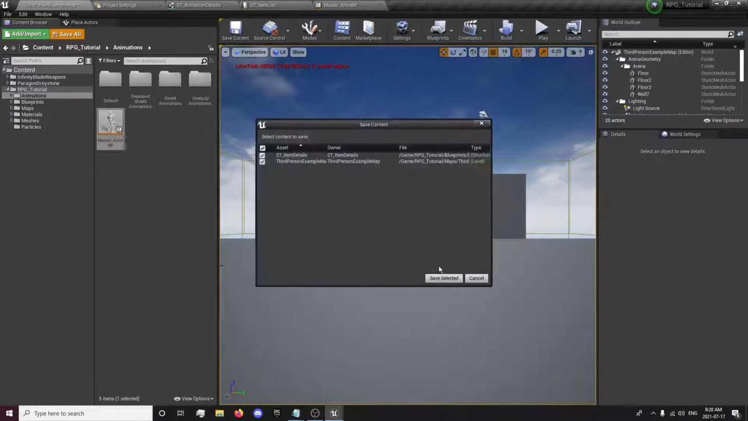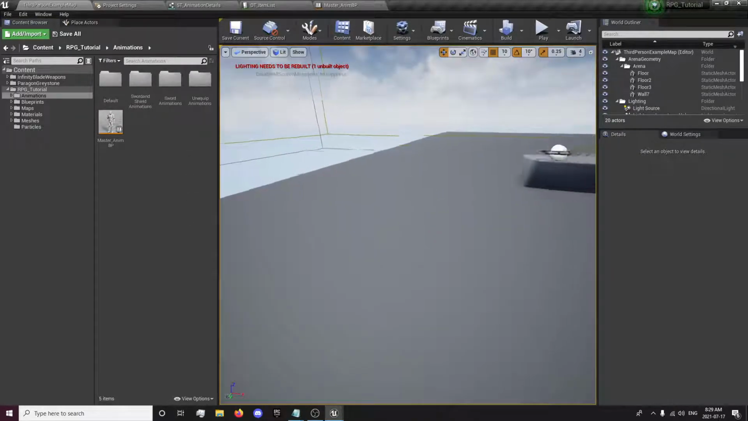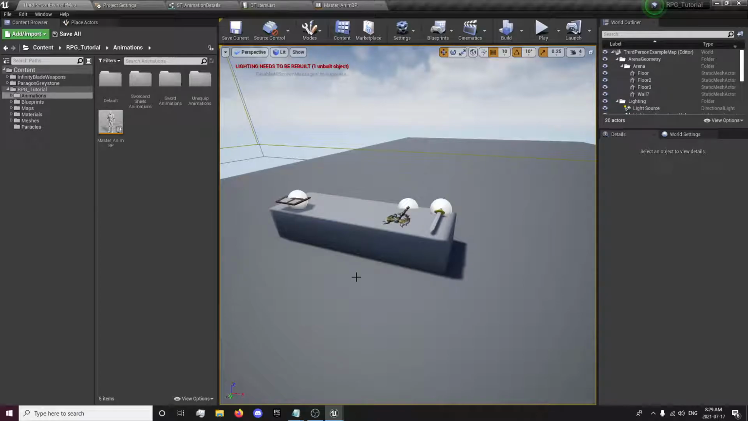So in the next video, we'll look into setting up blend spaces and the animations better. So we'll have basically our sword and shield animations and our one-handed animations. We'll be setting up a new stance and stuff as well.